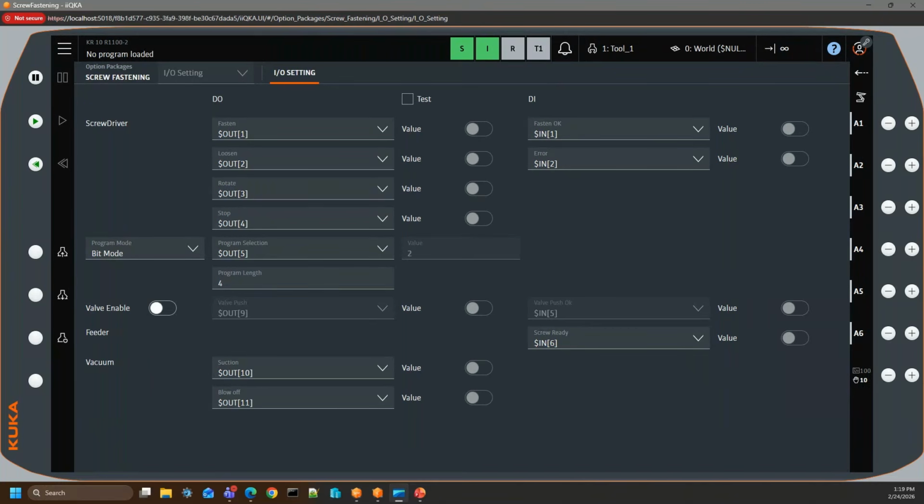What screw fastening systems does this package support? So this technology package wasn't designed for any specific screw fastening system. Rather, it has been developed for any screw fastening system that supports digital I/O for control of the driver, feeder, and vacuum.